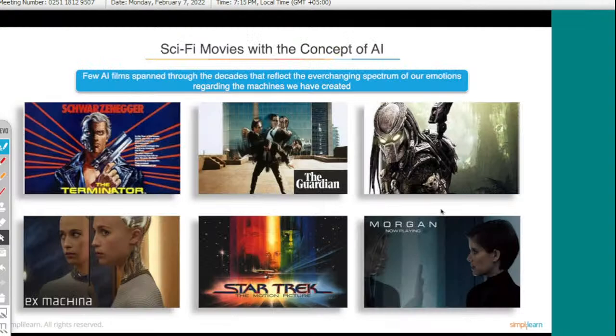Then sci-fi movies with the concept of AI. We have experienced a lot of movies that explain the possible applications and possibilities of technology and artificial intelligence. Though I'm very bad with these movies and fictions, so I don't even know the names of these posters. Ex Machina, The Terminator. This one I've heard of, Terminator, but the rest of the posters I don't know. But yes, the fictions and movies are explaining good possibilities about technologies, right?